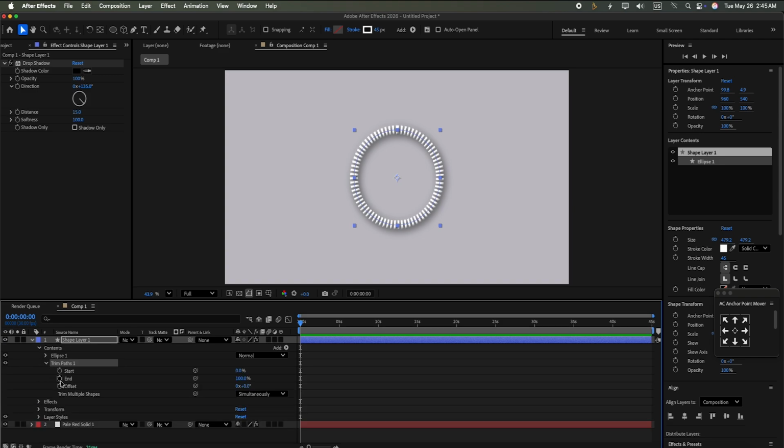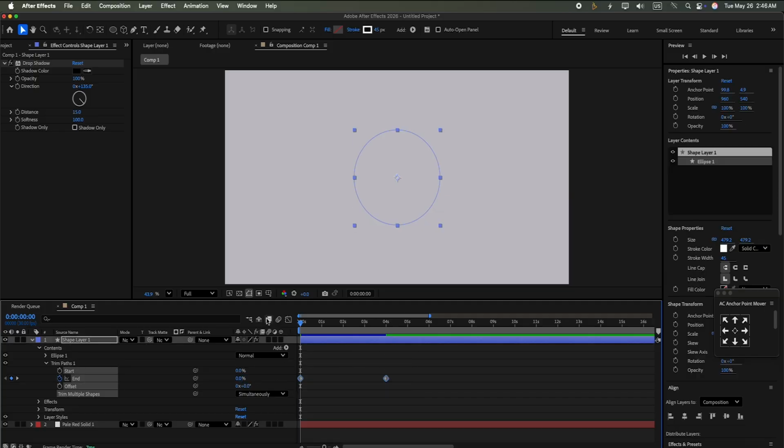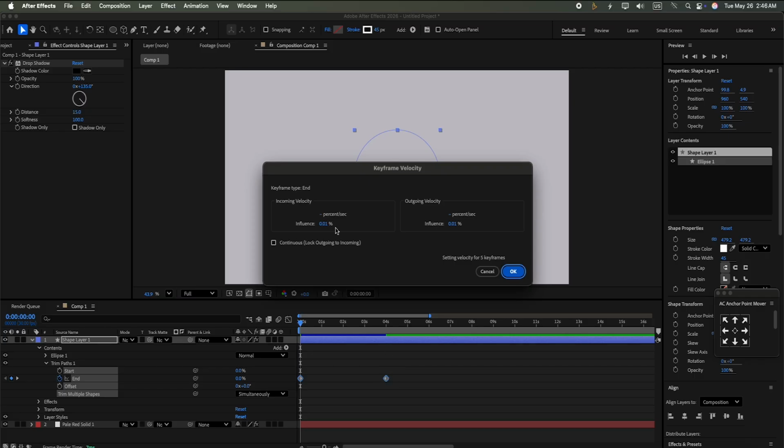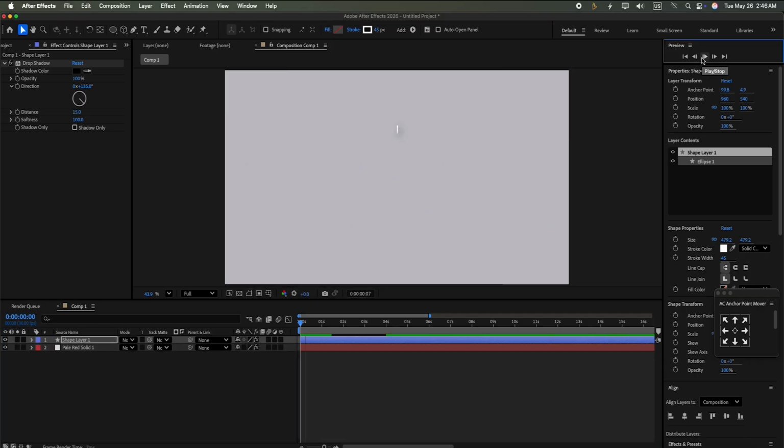Now we go to the content and add trim path. The end point of the second is 100% and the first is 0%. Okay, select the keyframes and set the velocity to 70% and 70%. So, save animation. Okay, it's slow.